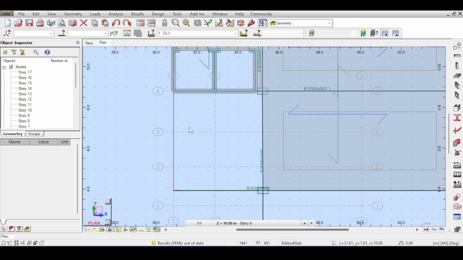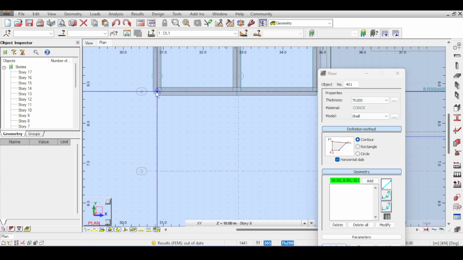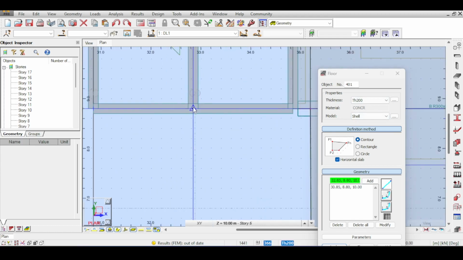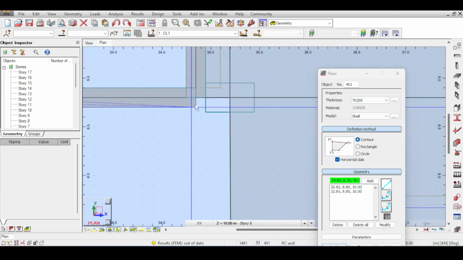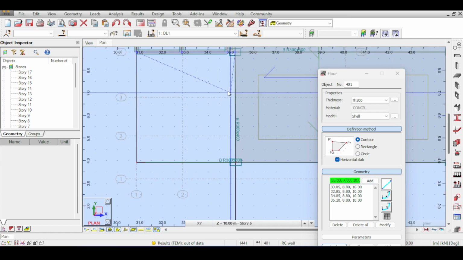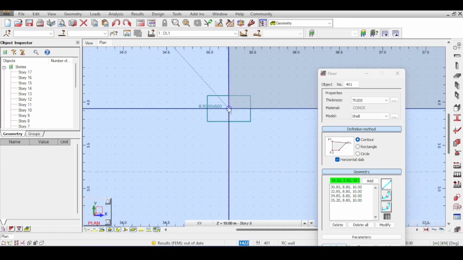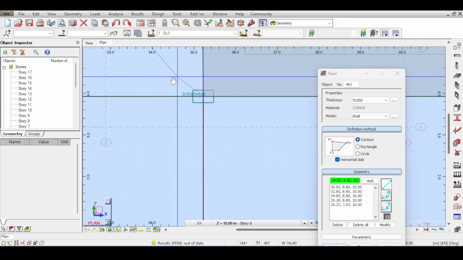Okay, so now I need to be very careful. I want to draw this. So I go to a horizontal floor, thickness 200. I select a shell and define a contour. So one click here, the second click here for meshing purposes, the third click here for meshing purposes, the fourth click here for meshing purposes, and the first line is in the X for coordinate purposes. Now I click here, this is the column, and now I have to draw an arc.